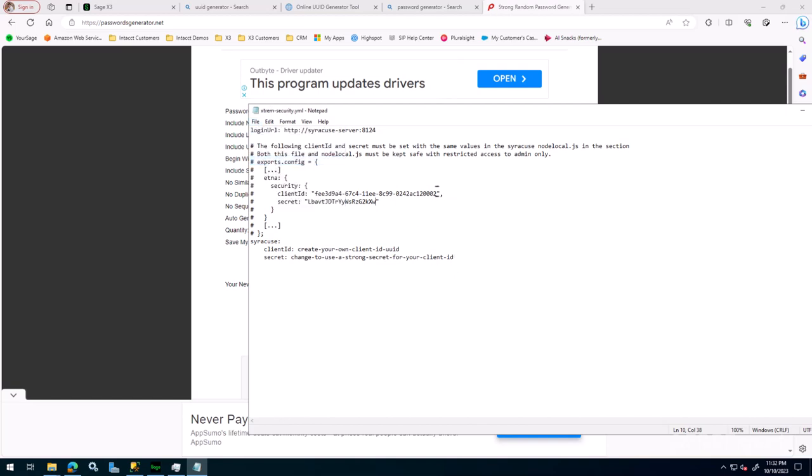So do the same thing here. So copy this and paste it here. And copy this and paste it here. And save this file. So you'll later need to copy this section, which is called etna, into your nodelocal. We'll get to that pretty quickly.